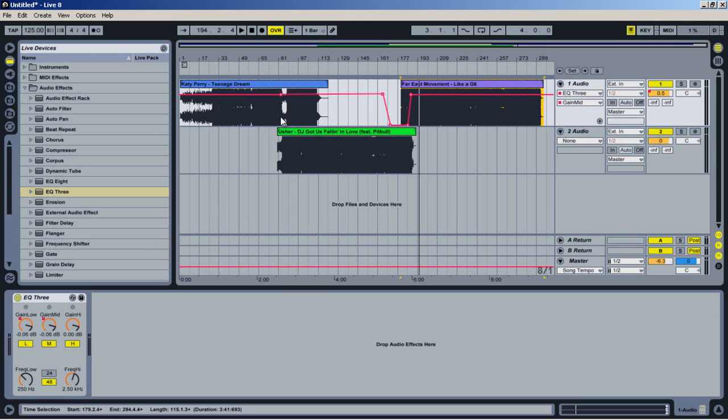So that's why it's always important to preview in your headphones first. But I hope this works for you. Give it a shot. Good luck. Happy mixing.